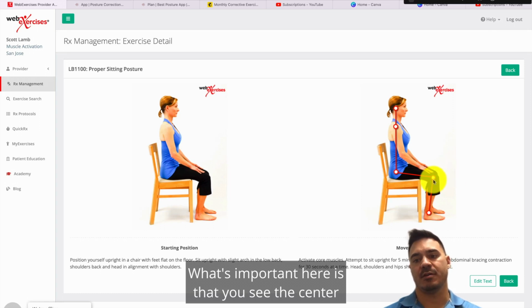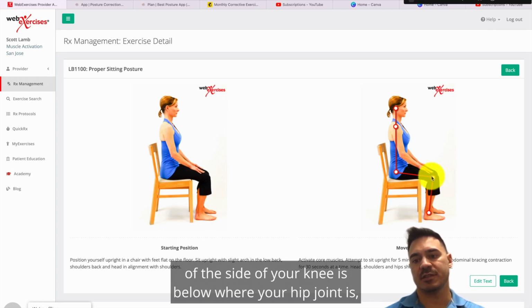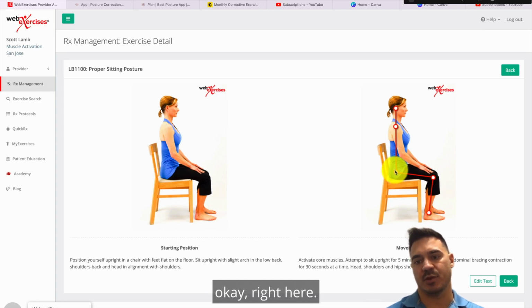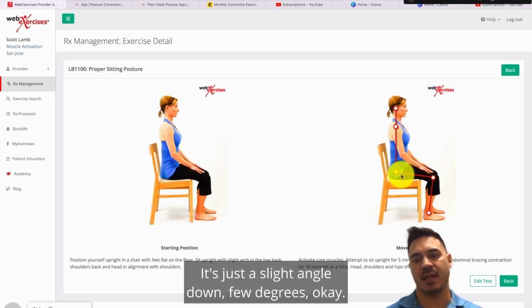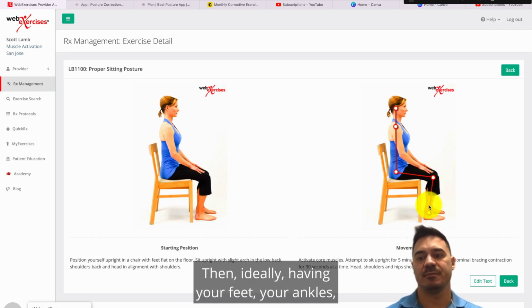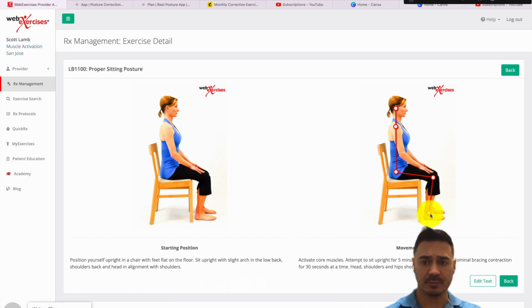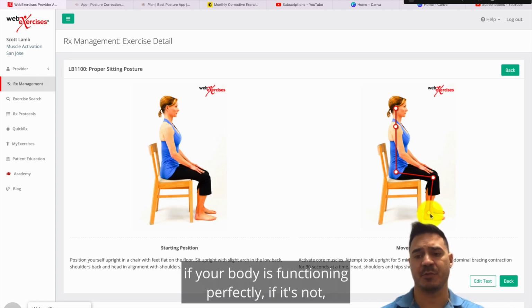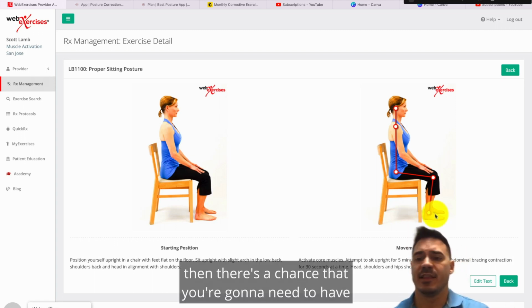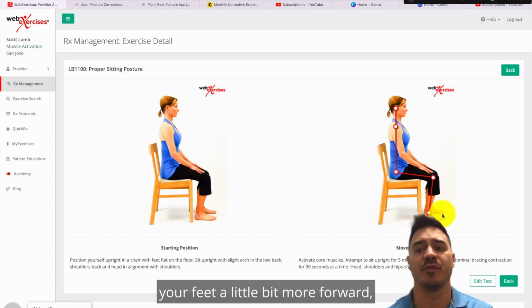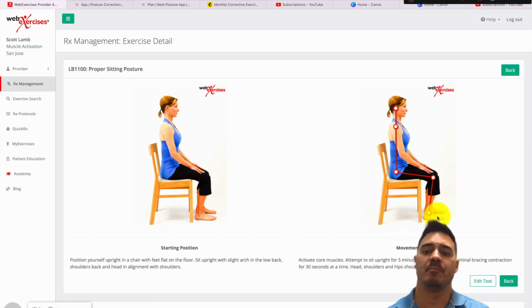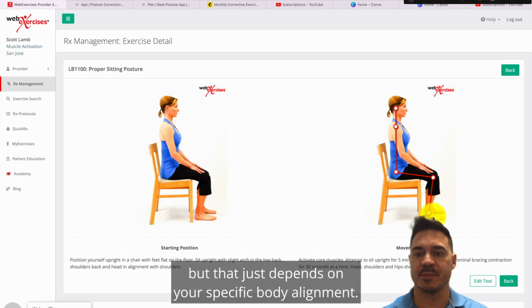What's important here is that you see the center of the side of your knee is below where your hip joint is, right here. Just a slight angle down, a few degrees. Then ideally having your feet, your ankles somewhere underneath to a little further back. That's the ideal situation if your body's functioning perfectly. If it's not, then there's a chance you're going to need to have your feet a little bit more forward, but that just depends on your specific body alignment.